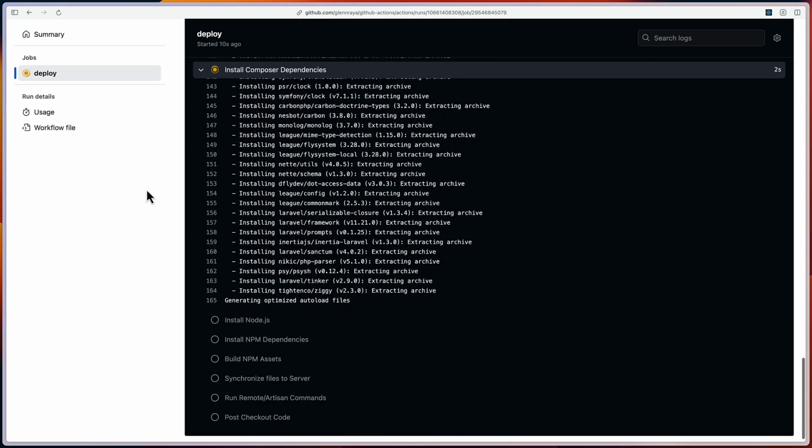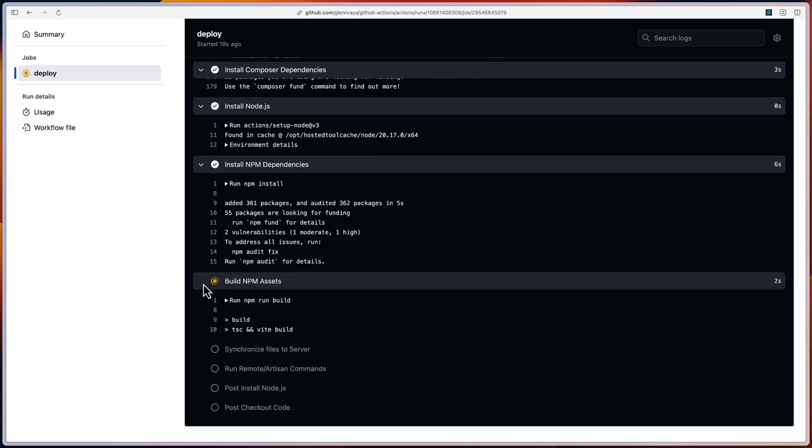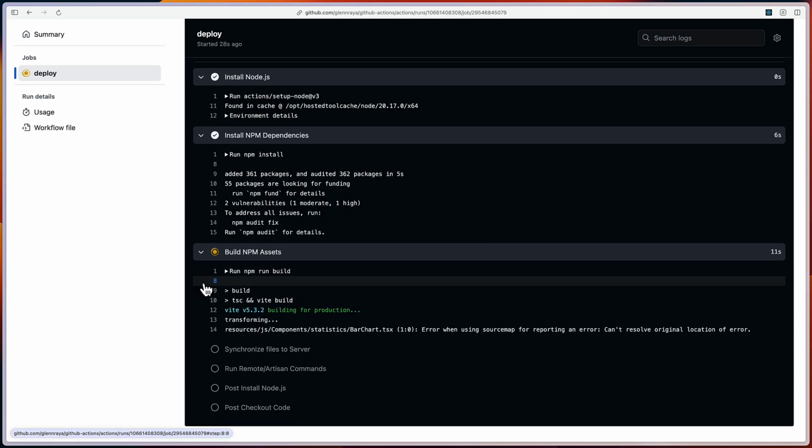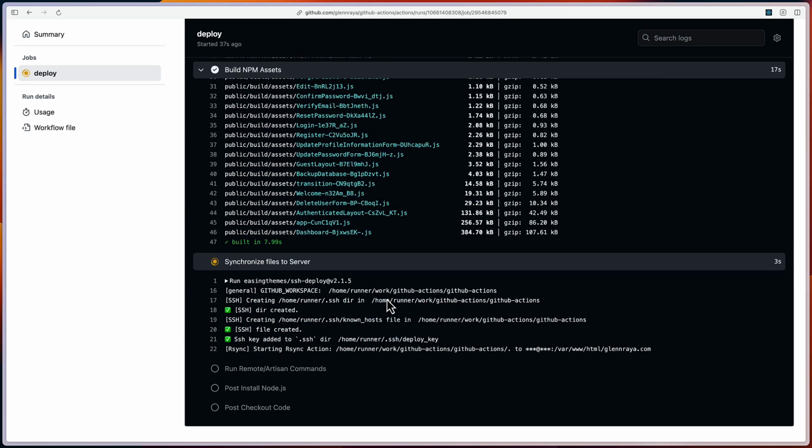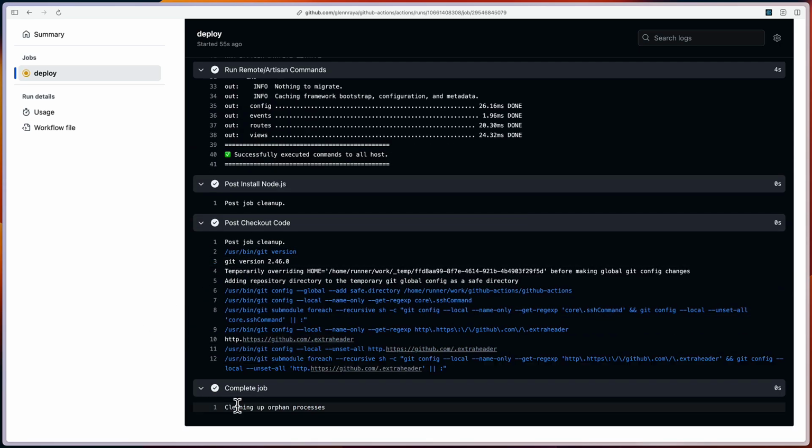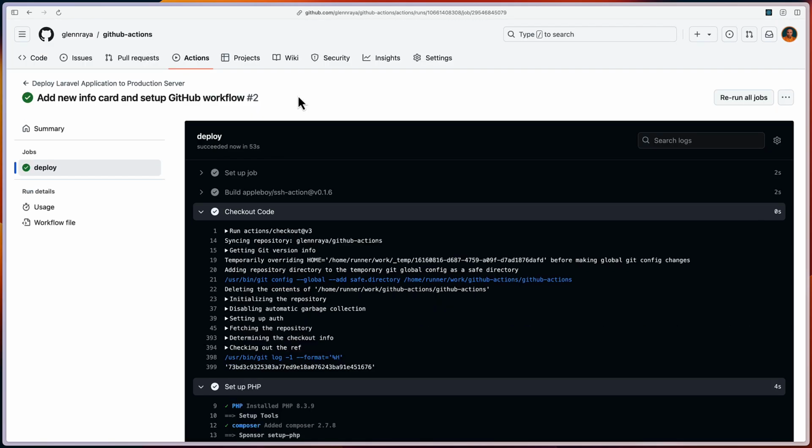If I click on it, you can see the deployment process in real time as GitHub compiles and installs the dependencies of our application. After that, it will synchronize all the compiled assets to our production server. It will also run optimization commands as part of the deployment process. So essentially, we are giving GitHub access to our production server so it can synchronize the files to our server. After the deployment is complete, you can see this green check mark here beside the workflow name.